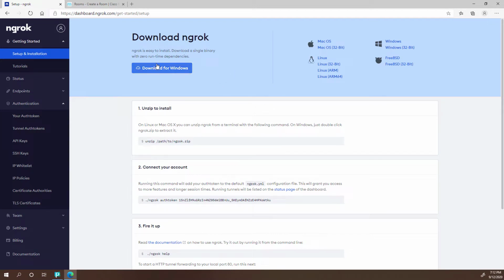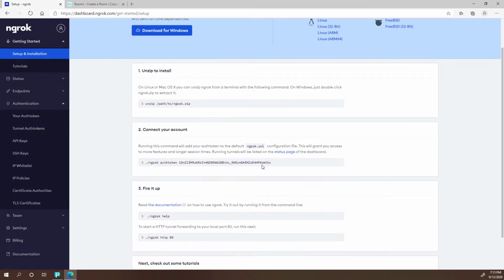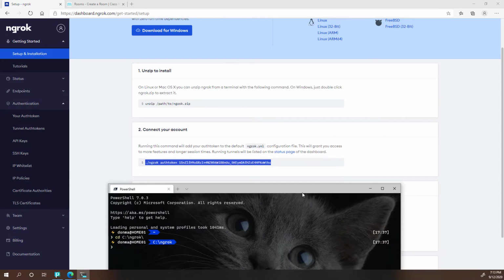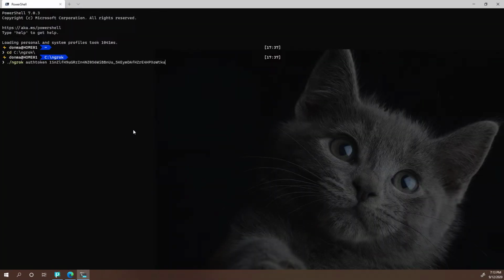So I've already gone ahead and downloaded it for Windows, but you can also run this on your Mac or on your Linux system if you want to. And then we need to do the authorization token, and yes, I will be changing this after this video is done. What we do is we open up our Windows terminal and we just paste that command. And what this command is going to do is set up the authorization there so that when I run the ngrok command, it knows what account to bind things to.